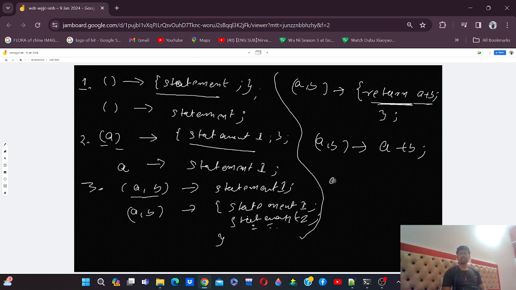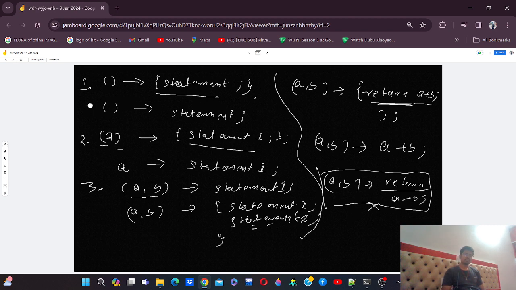And remember, this syntax is wrong. A comma b, return a plus b. We can only write return keyword inside a block in the lambda expression. So this is wrong syntax. So there are six syntaxes. One, two, three, four, five, six. You will use these six syntaxes and remember this point.